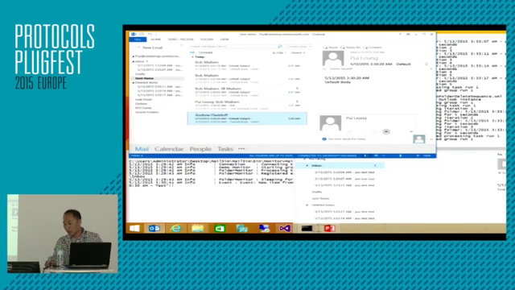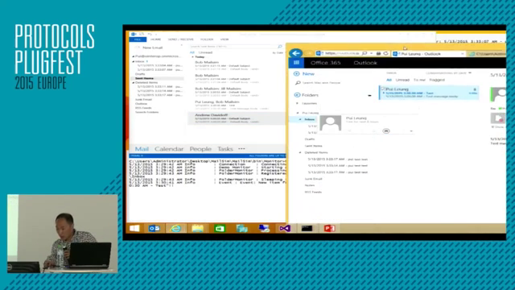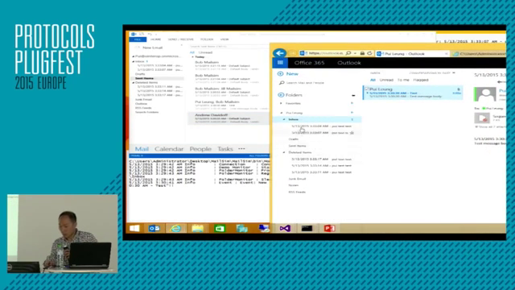So this one deletes like 3 folders. You can see Office 365 is pretty quick. The folders got deleted. So this is what it does.